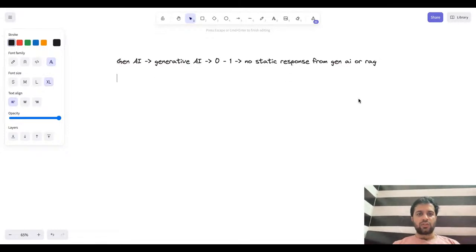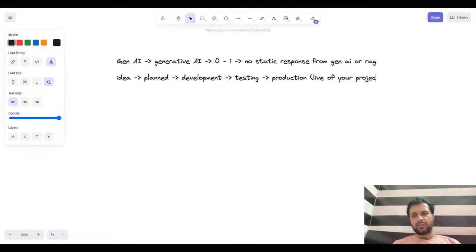That's why, whenever we are building, we have an idea, so we plan for it. After proper planning, we do the development. And after completing the development, what we need is proper testing before putting it into production. Production means the live version of your project or website, whatever it is. This is very important. We already covered all these things, and now we are on testing.